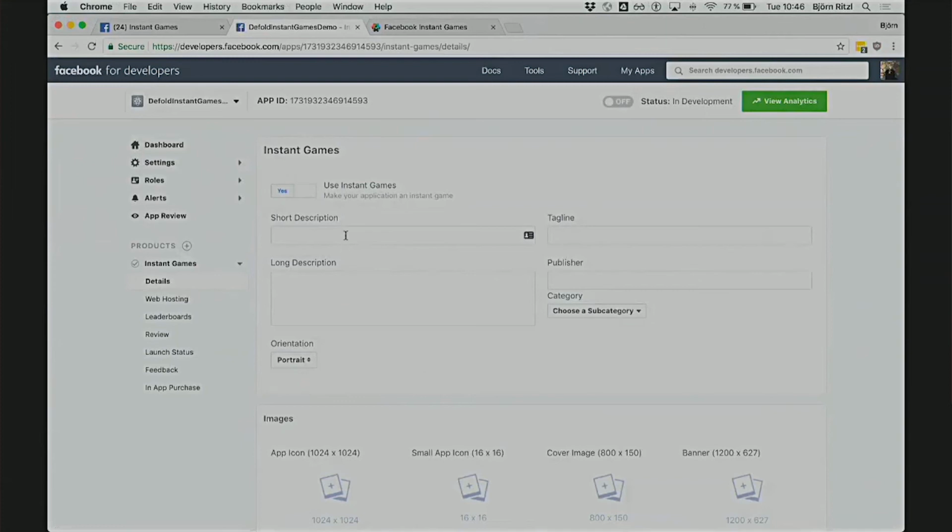There we go. I need to add a short description: Defold demo of Instant Games. I need to add a tagline: Defold is cool. Long description. I actually need to fill this out, otherwise Facebook won't agree on the publishing.